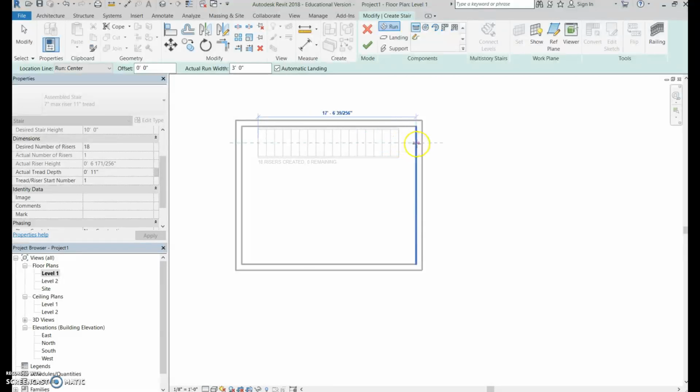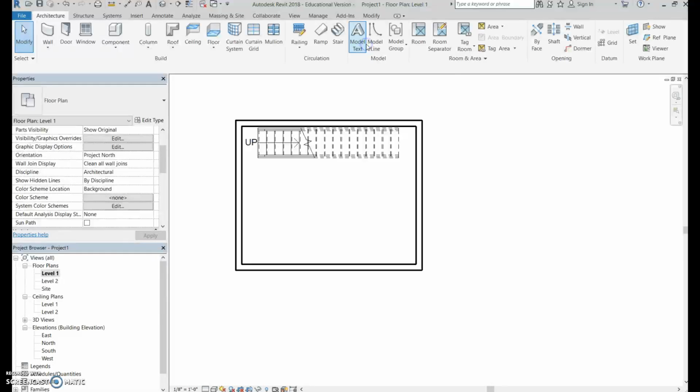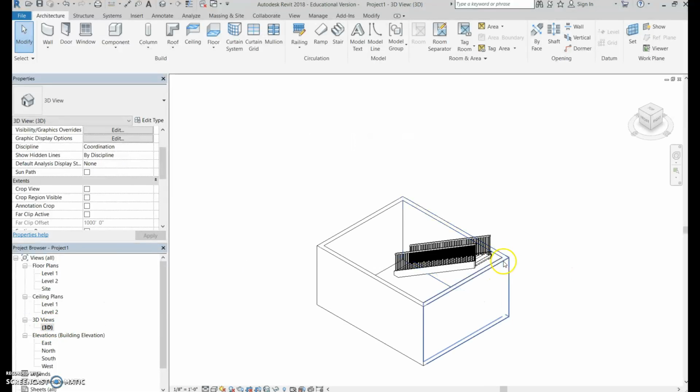I'm going to drag it over, and you can see this is how many stairs I'm going to need, so 18 total. I'm going to click again, and that is going to place the stairs. So I'm going to hit the check mark saying yes, that's good. When I go into my 3D view, you can actually see the stairs going from the first floor up.